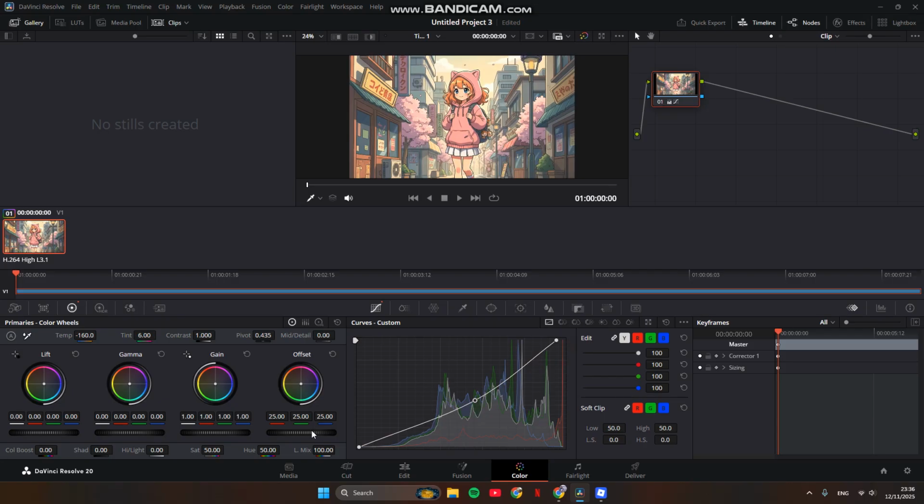Then you can also push the color a little. You can add some teal to these shadows. This one, shadows here. You can also warm up the highlights with a bit of orange. This one. So this will give that classic cinematic teal and orange look that's super popular in films.